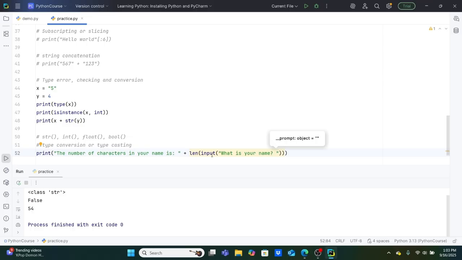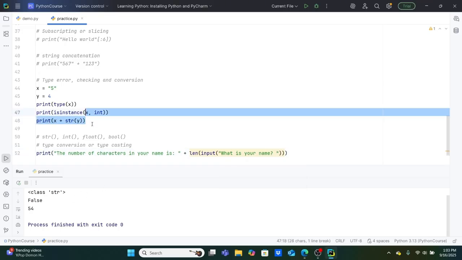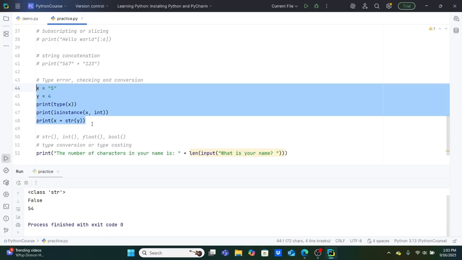We are trying to get the number of characters in your name. All right, and we are using a len function here, an input function here, and we are asking what is your name. Now when you do this, we know that the input function always gives us a string, so this will be a string when it comes out, and we use len against it to get the number of characters that are there. Let me comment all these ones out so that we can have a clean code.